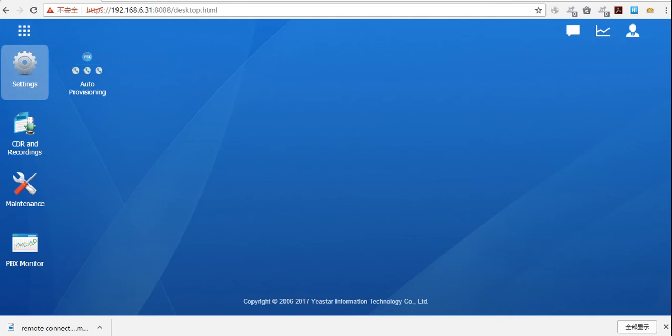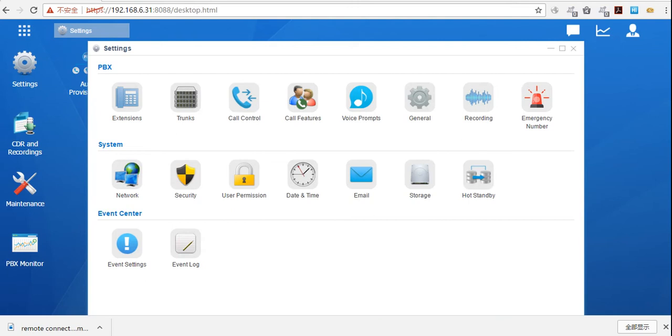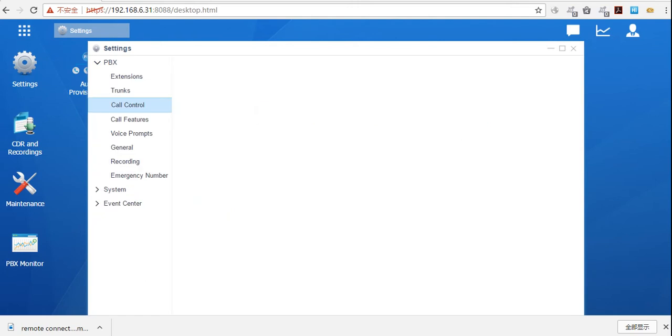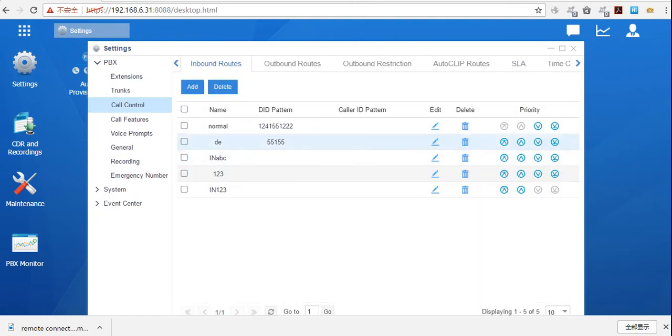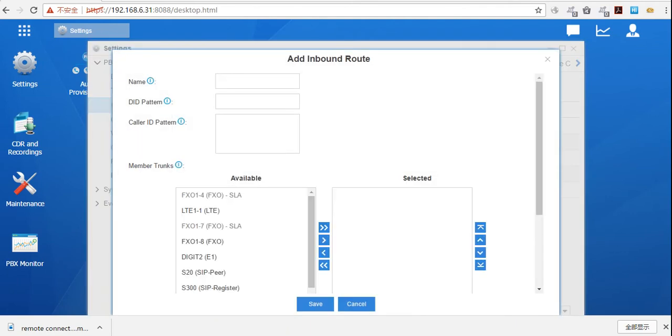So, to set up DID settings, you will need to go to incoming calls, because that's DID. So let's go into the call control and inbound calls. DID numbers can be used in several scenarios, so now let's go through those. The most basic way to use a DID number is to assign one DID number to one specific extension.